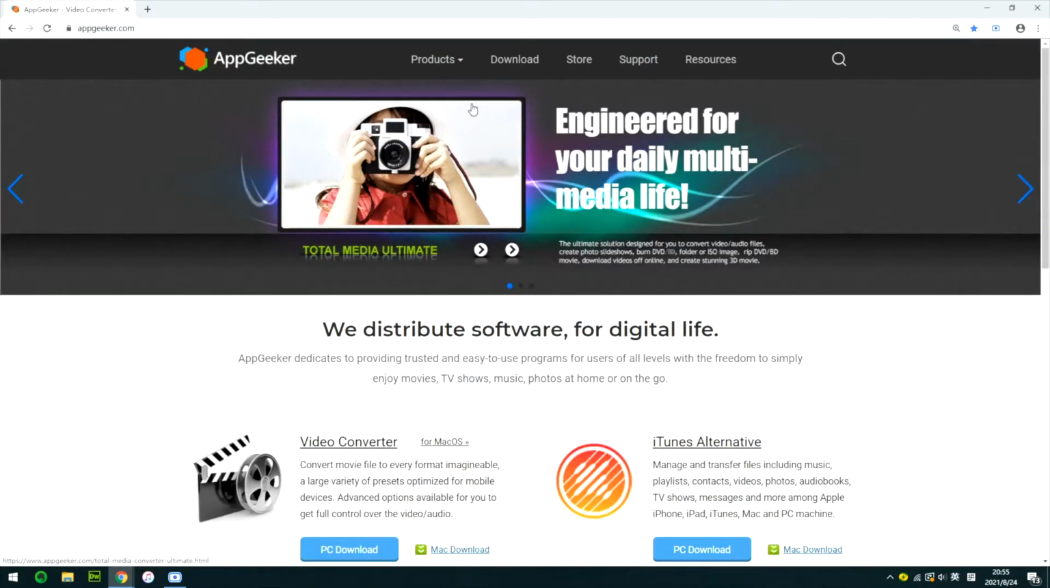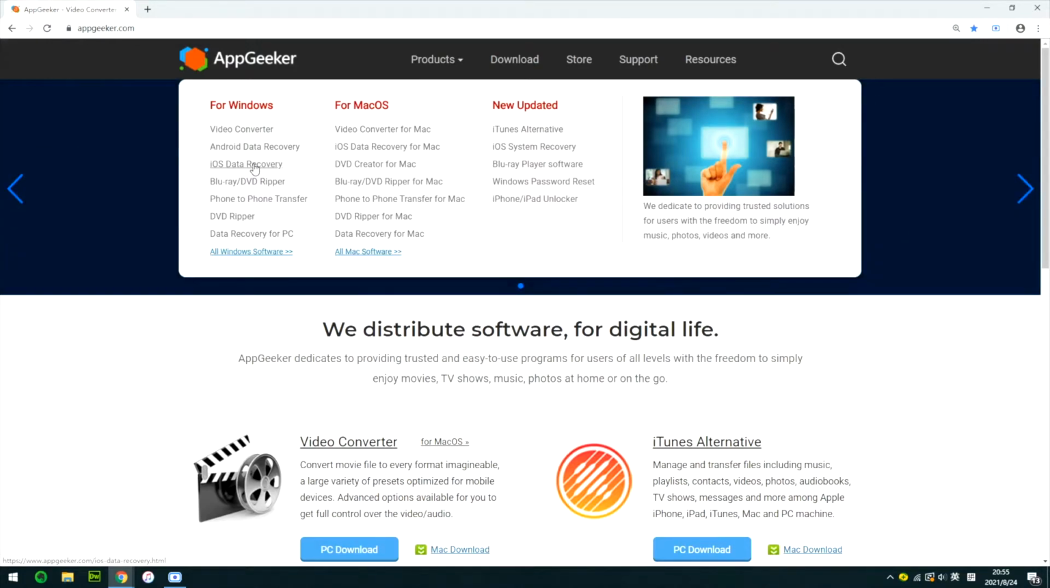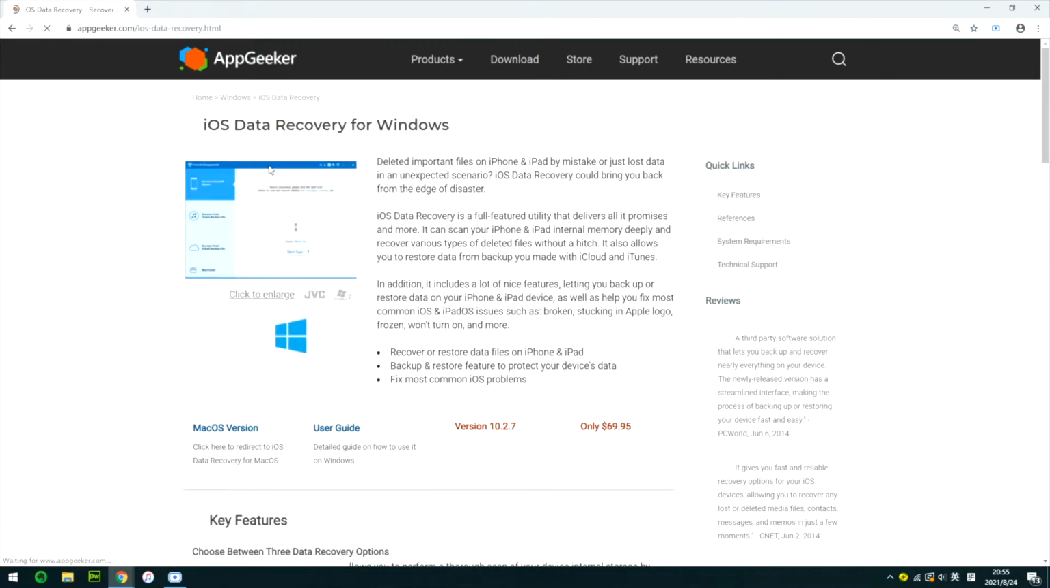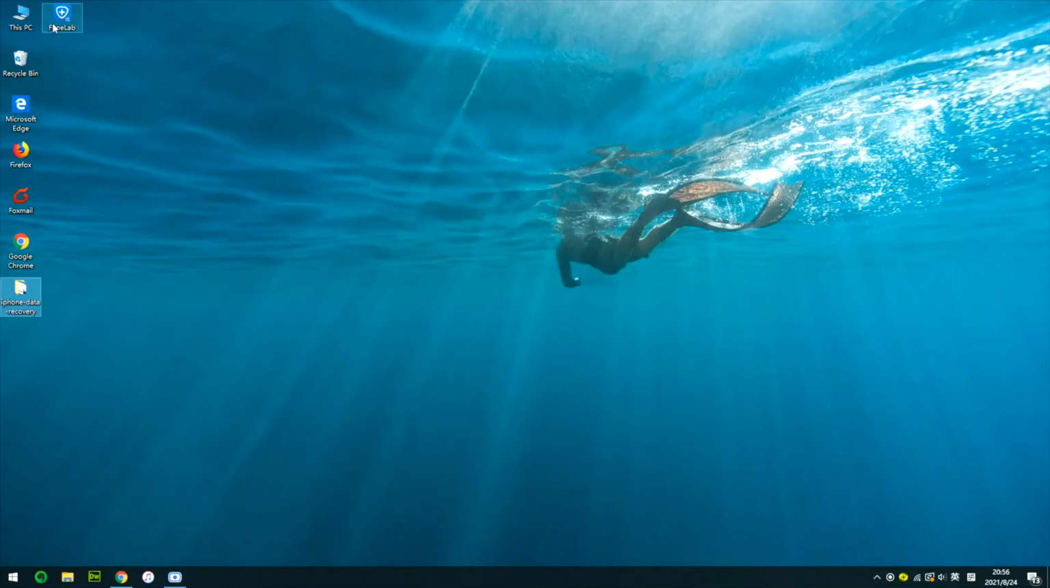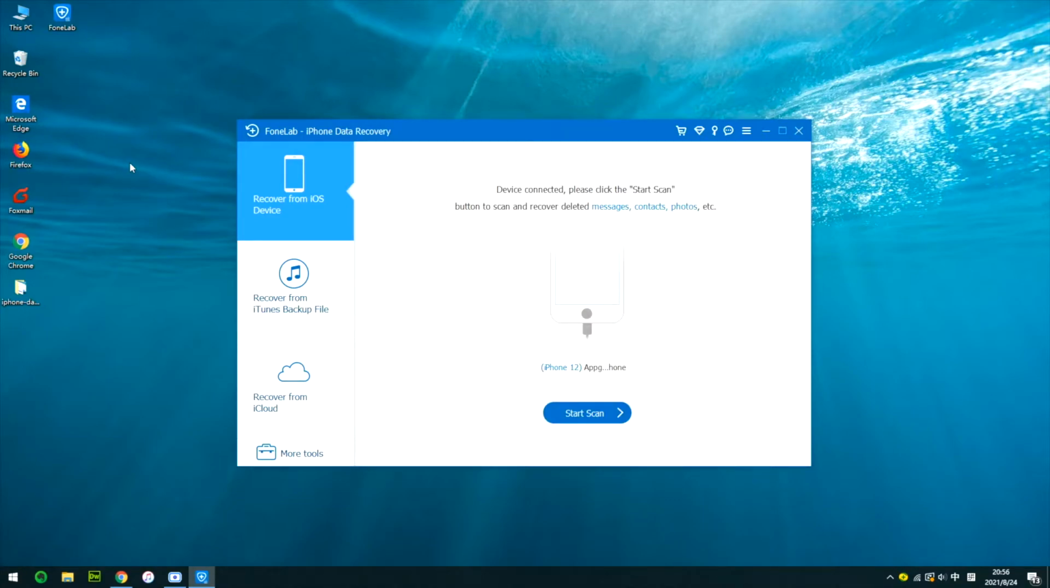Now go to appgeeker.com. Click Products in the top menu bar. Under For Windows title, find and click iOS Data Recovery. If you use a Mac, select iOS Data Recovery for Mac. Here, hit the download button, then install and open the software. Plug your iPhone into the computer with a Lightning cable. Once connected, hit the Start Scan button.